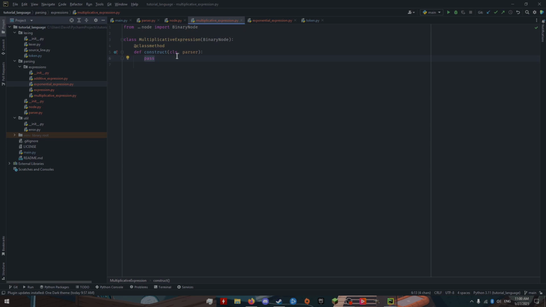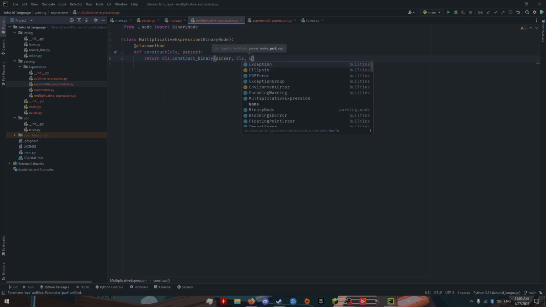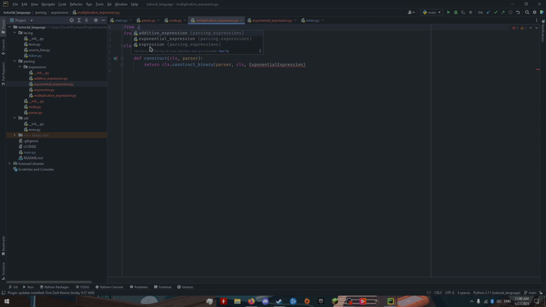This will work like before, except we have 3 operators in our list, so return construct.binary, we give it the parser, we give it our class, we give it exponential expression, which we have to import first. And we give it the list of our operators. Multiply, divide, mod. And now our multiplicative expression is done.